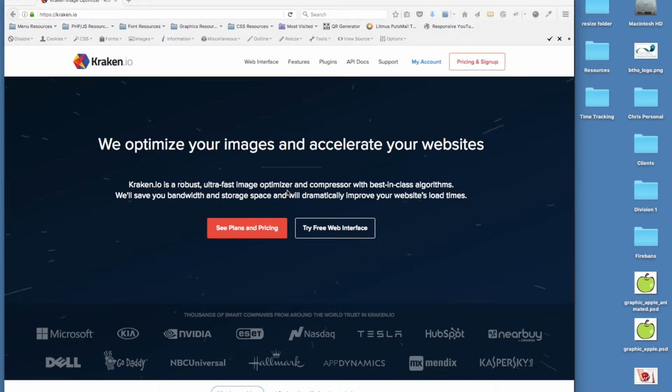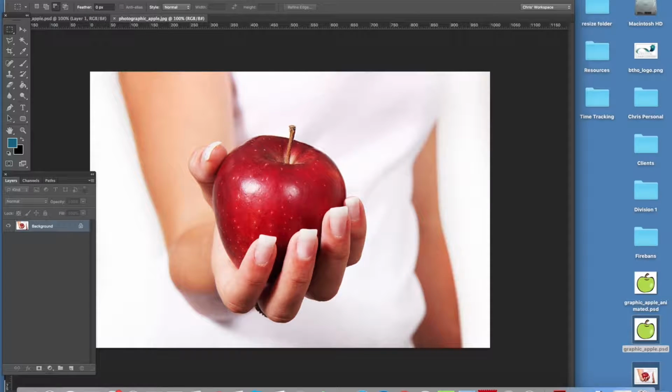My name is Chris, and today I'll be walking you through the best practices for optimizing your images for your website. To start with, we'll go over the best file types for each of your images on your website. I prepared some files beforehand, so I'm going to open those with Photoshop, or the image editor of your choice.